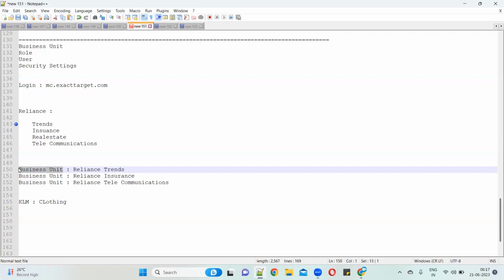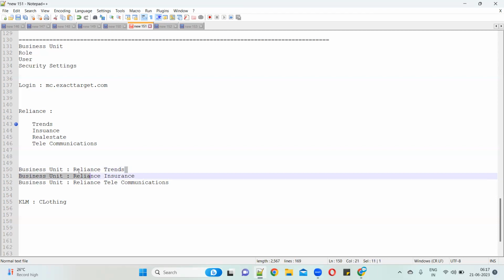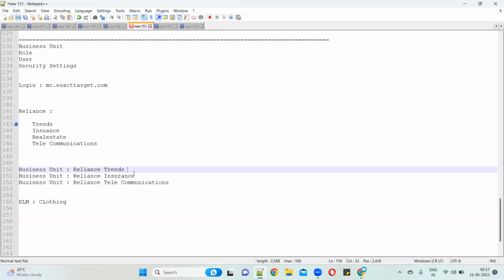For example, you can say Reliance Trends Dev. Here you can do the development and testing, like sending emails, checking whether they are working or going out, and whether customers are reviewing them. Everything you can track in the dev. Then the same content and customer data you can use in the other business unit also. Actually, you need not move it.